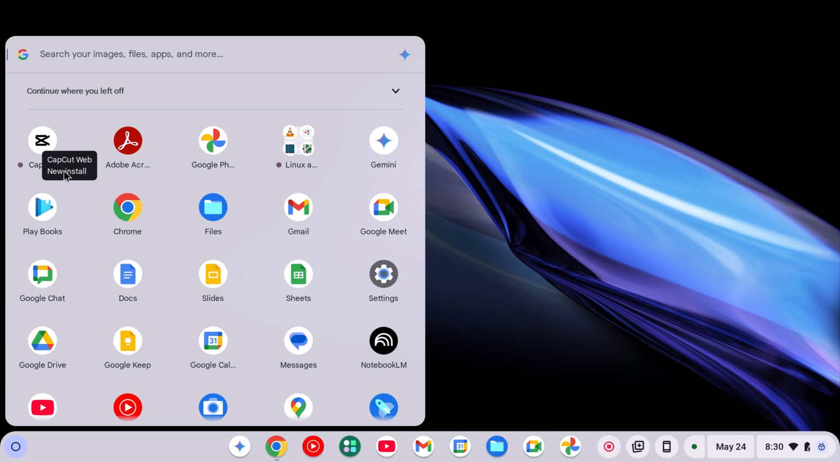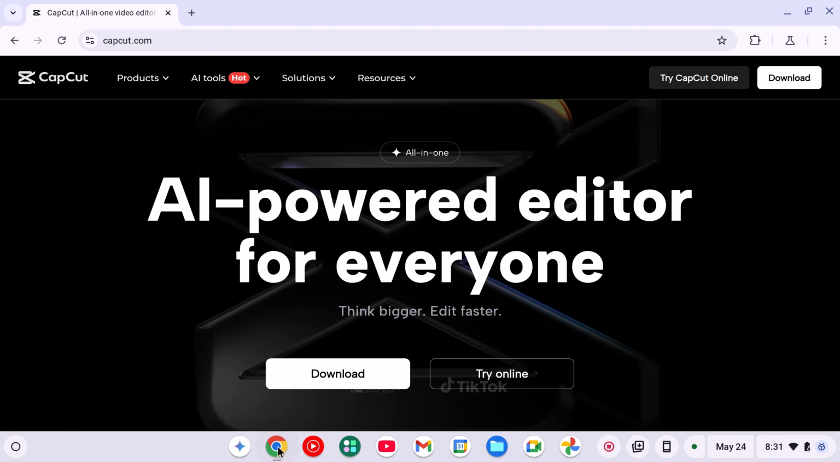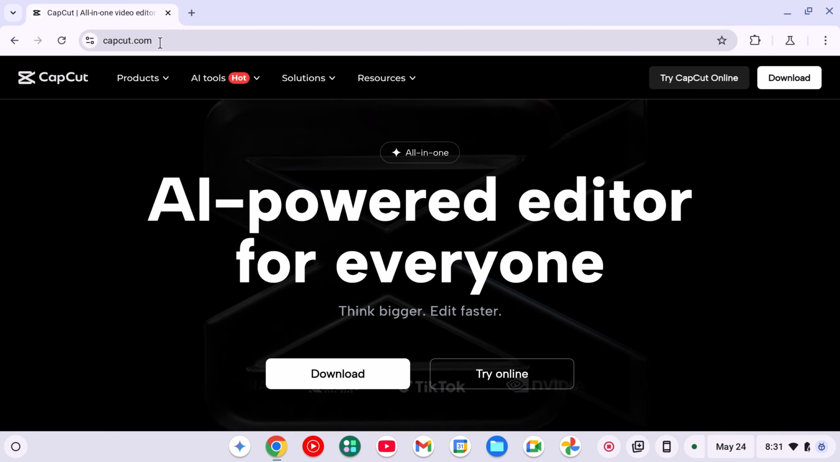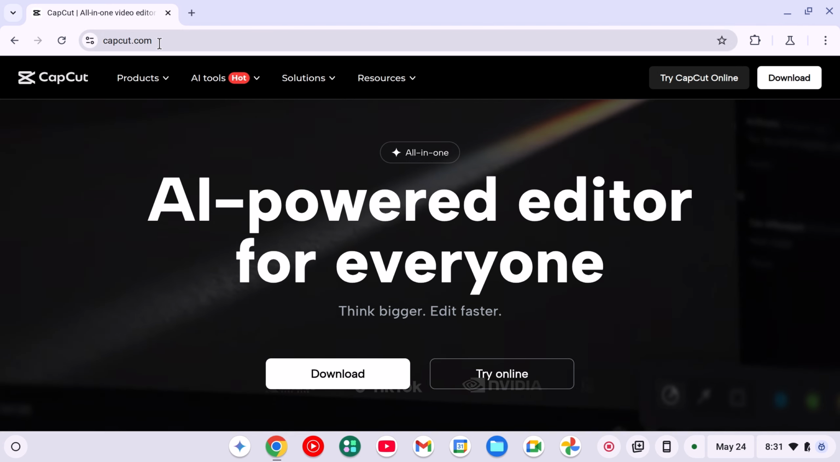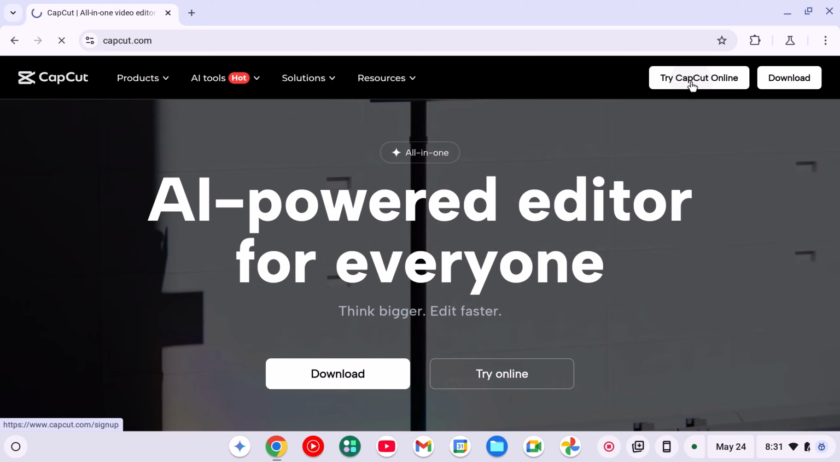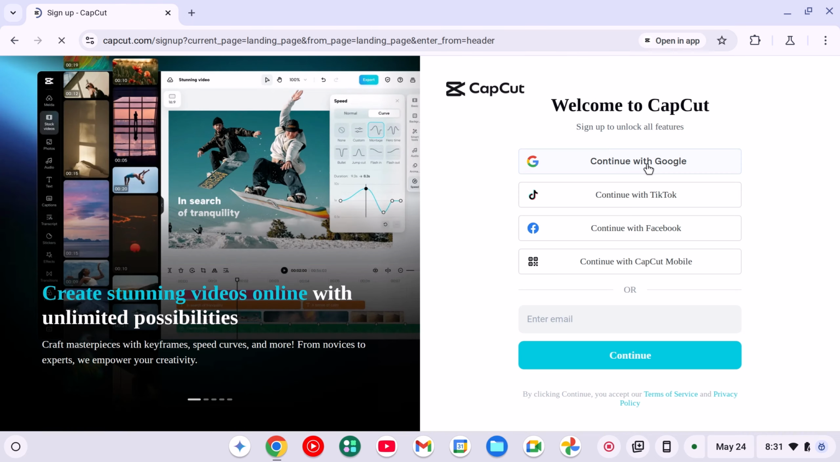If you don't want to install CapCut application, then you can also use it on your Chromebook. For that, simply open Chrome browser and visit CapCut.com. Don't worry about the link, I'll provide it in the description box. Now click on Try CapCut Online. Now log into CapCut.